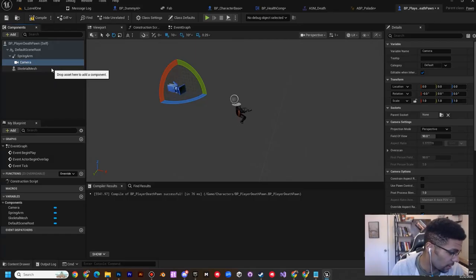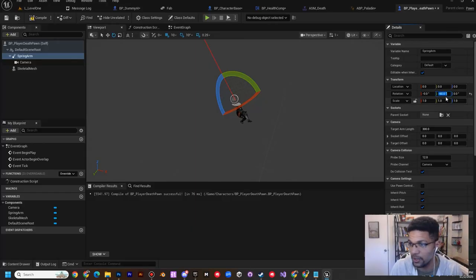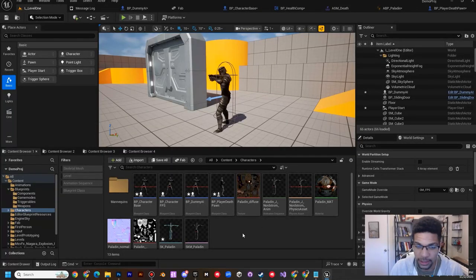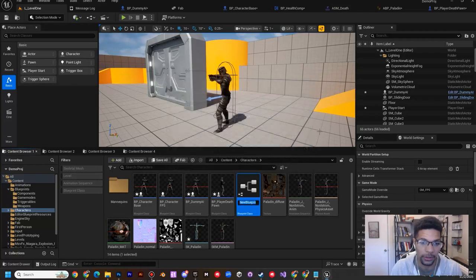Camera. Rotate the spring arm up to 60 on the y-axis. So rotation -60. That looks good. And move it up 50 units, so that would be on the z-axis. Now back in the characters folder, create a new blueprint class derived from player controller.